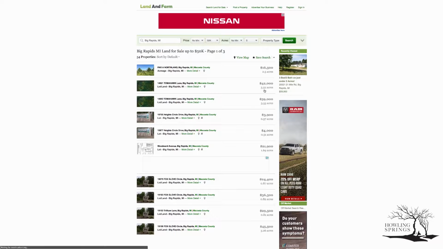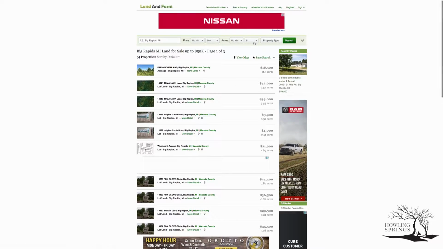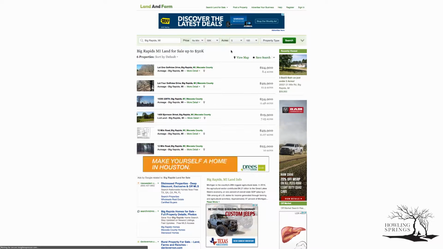So here's everything under $50,000, and I would say this looks like it's up to 5 acres. Now if you want a minimum of 5 acres, you do a minimum here, and let's say your max is 100. And that produces even more. So if you want at least 5, which may have been what I said to begin with, here you go. So 8.4, 12.9, and remember all of these are under $50,000.